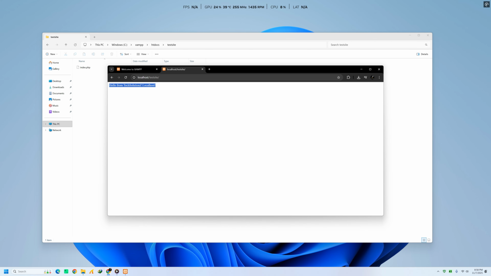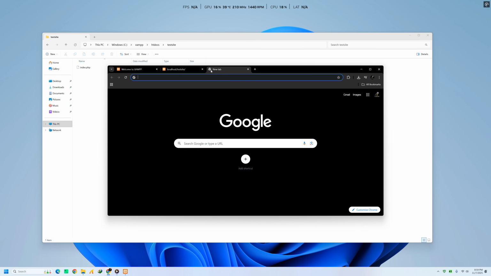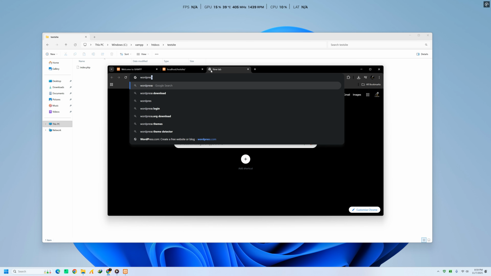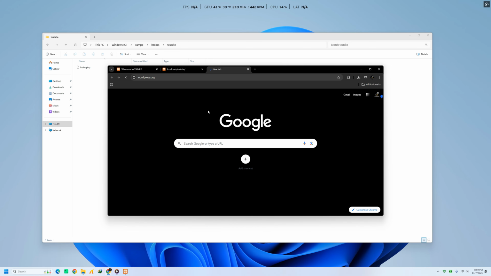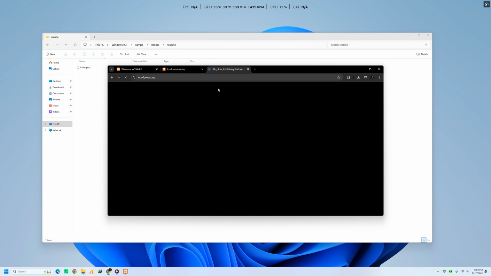Now that localhost is running, you can use it for much more. For example, installing WordPress locally to build and test websites without needing internet hosting. To do that, download WordPress from its official site, extract it into your htdocs folder, and follow the setup wizard that appears when you visit the address shown on your screen.